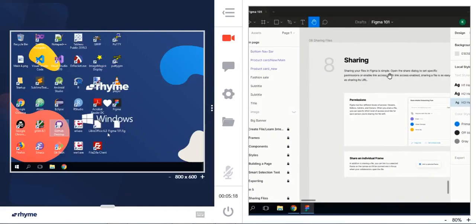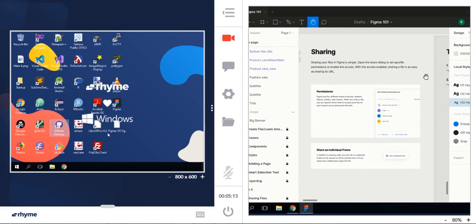Welcome to Task 8 of Figma 101. In this task, we're going to learn how to share our files with other people.